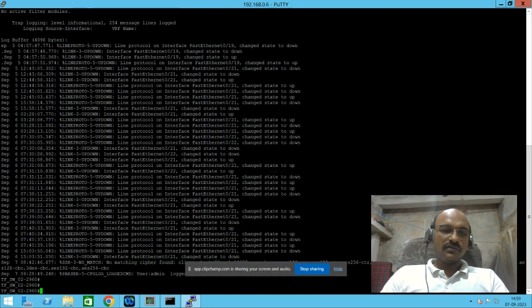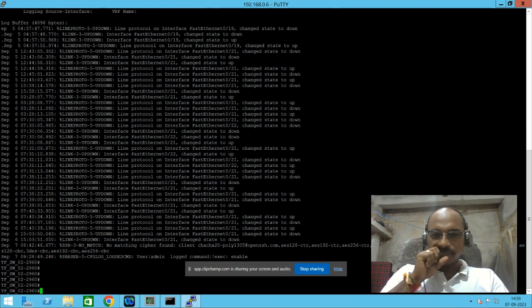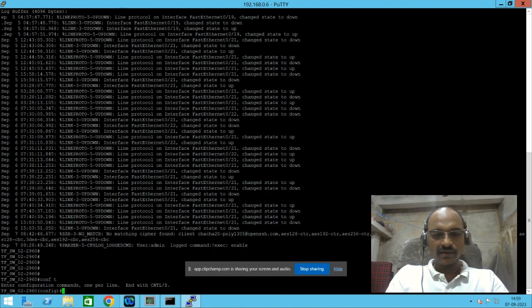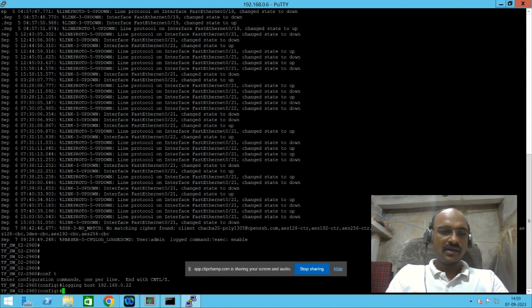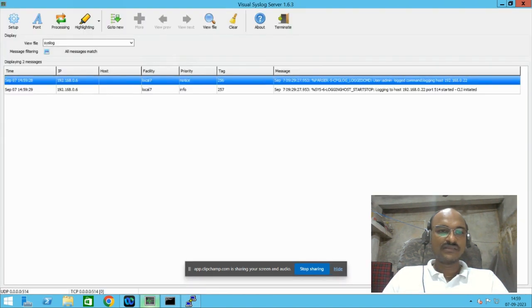But since we want to integrate our syslog server, we'll go to config mode, right? And enter the simple command logging host 192.168.0.22 and hit enter. So guys, if you have connectivity established between your server and switch, you will immediately start receiving these logs, right? And this is basically the timestamp from the device itself.